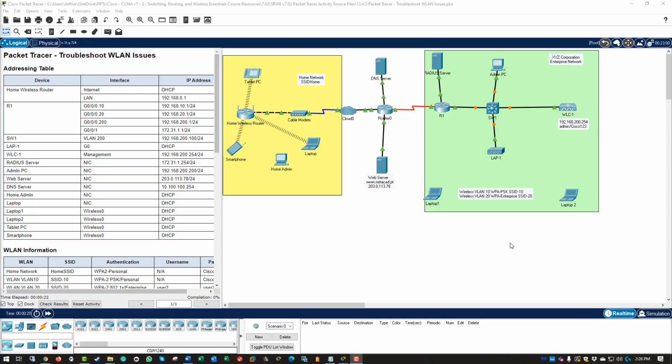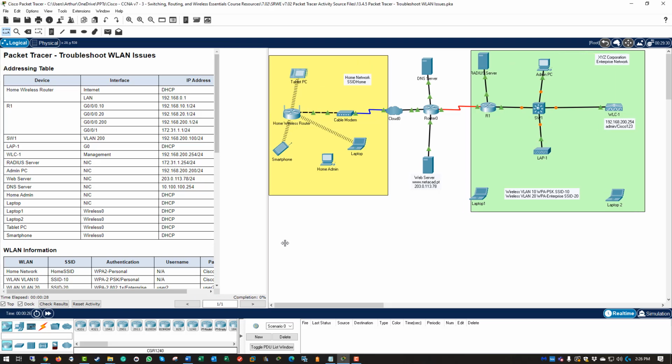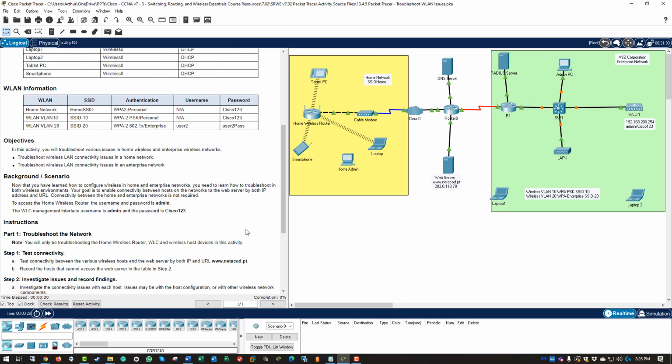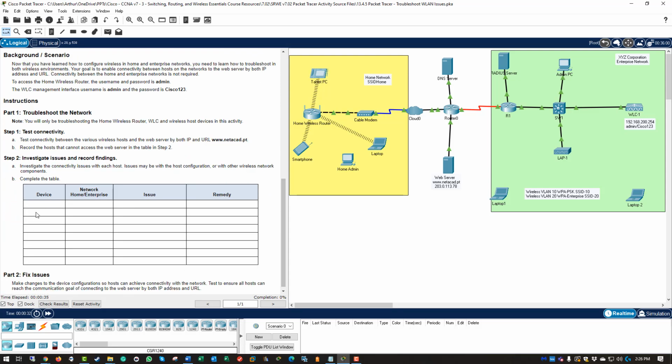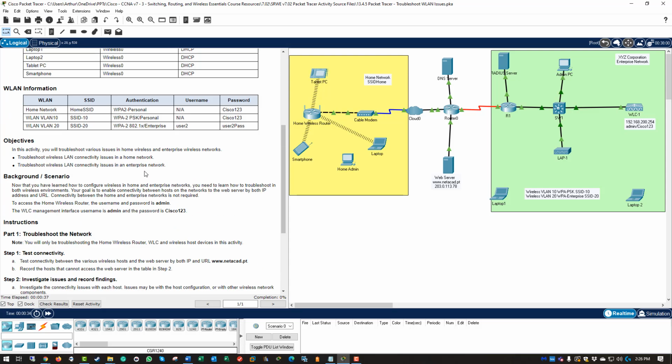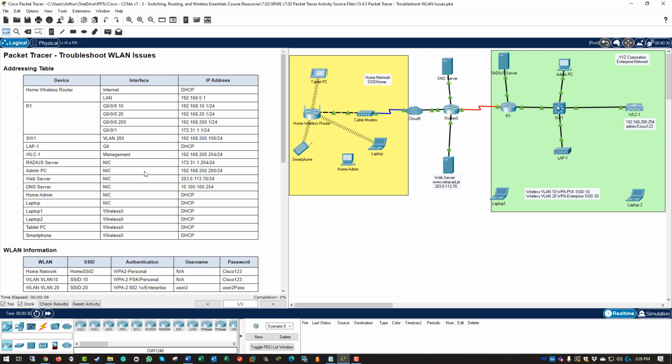Welcome. In this lab, we're doing 13.4.5, Troubleshooting Wireless LAN Issues. This is going to be one of the more skills challenge-based labs. We're going to be essentially going through and troubleshooting and trying to figure out what's happening and how we can fix it.